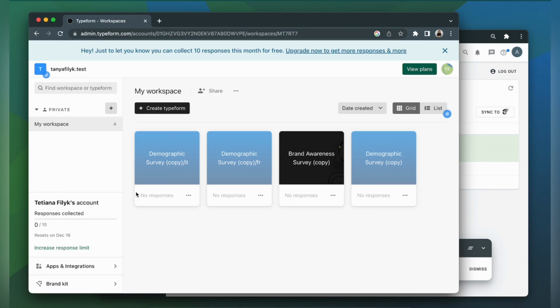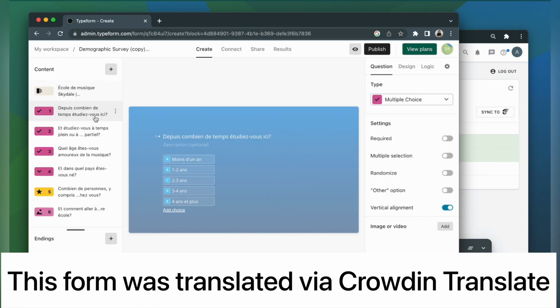Now let's return to Typeform to check out our translated forms. This is my form translated to Italian, and this is my form translated to French. Let's check its content. The form looks pretty good and is ready to be used. And that's it! Now you know how to integrate Crowdin and Typeform.